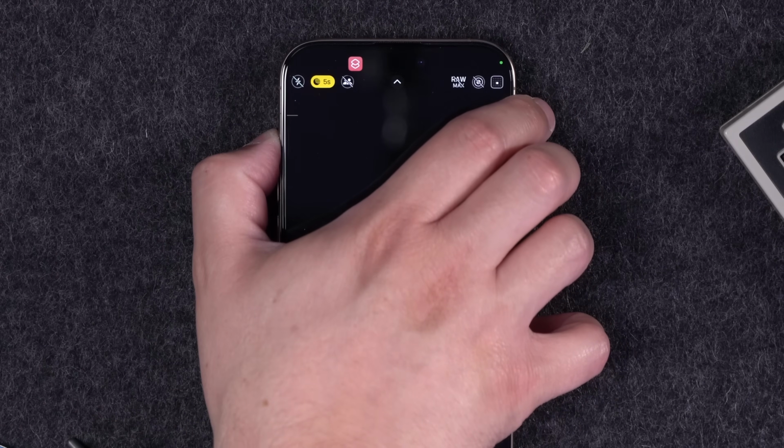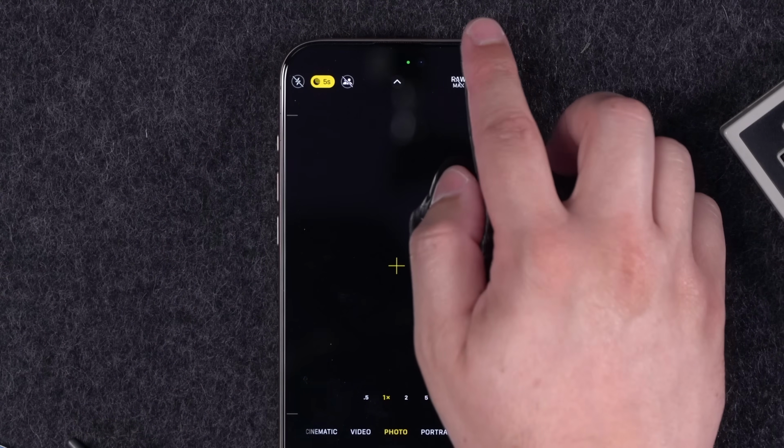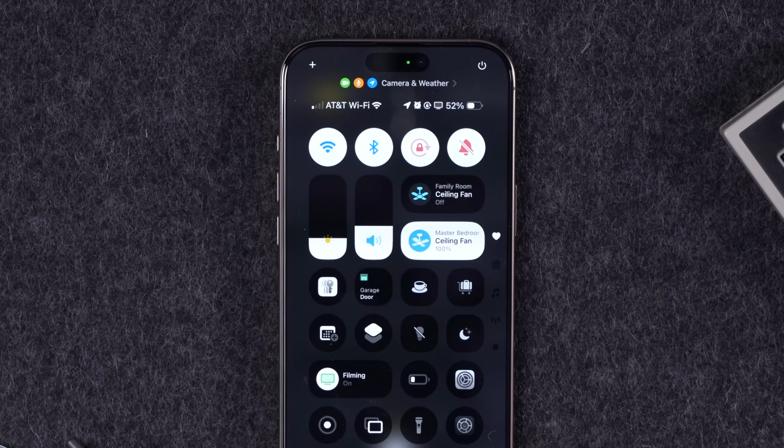Now that I'm in the camera, I'll hold the action button and the if statement sees that this is visible, and now you'll see the filming focus is on and confirms it here in the control center.